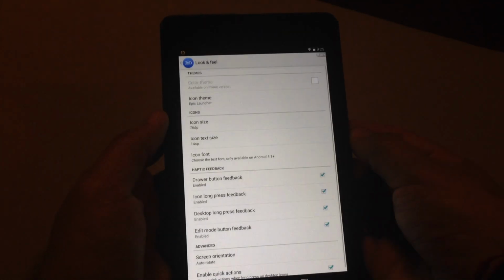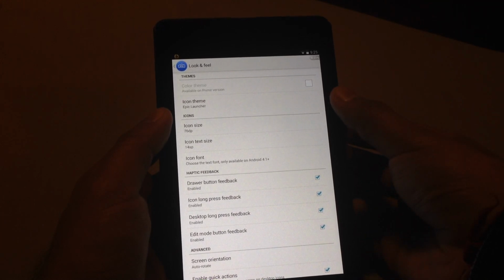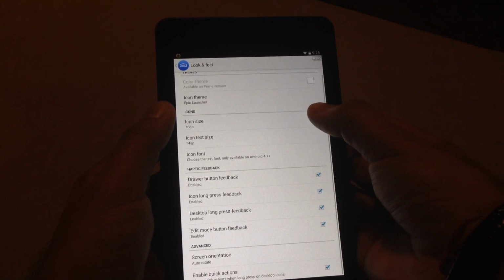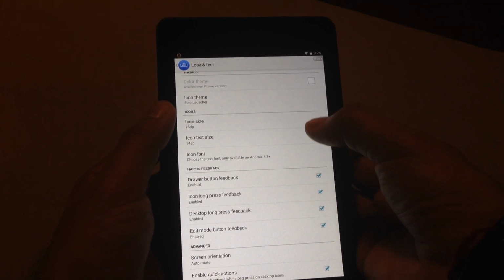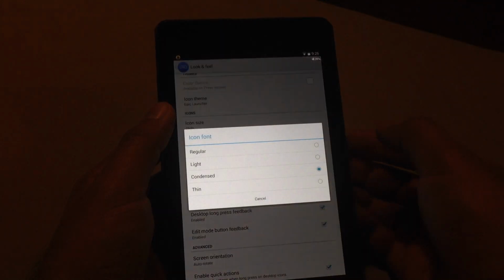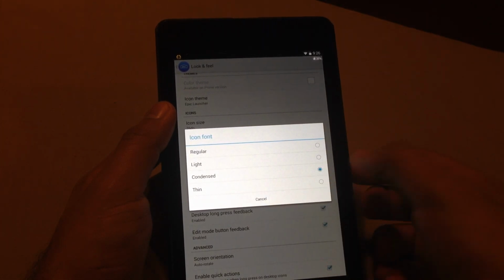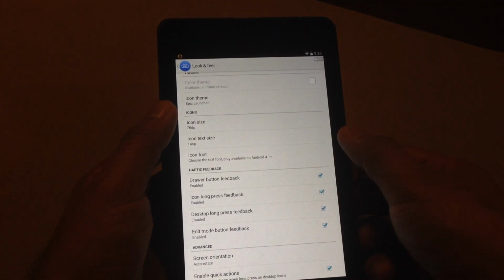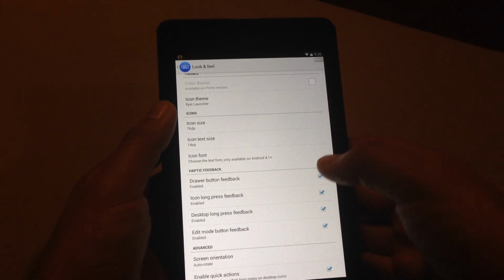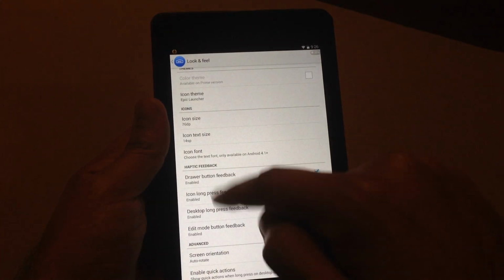Then is the look and feel. In this one, you can choose the themes too. It's pretty easy. I will make another video for that. And you want to choose what size of icons you want, what's going to be the size of the text you want. And there are like 4 types of fonts that you can use. I mainly use 4.1 KitKat, it's better. Then is the haptic, no need for feedback, it's nothing.